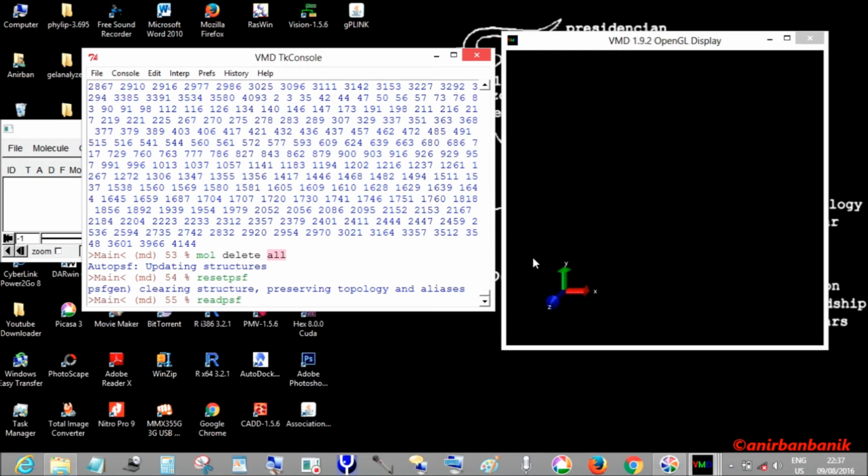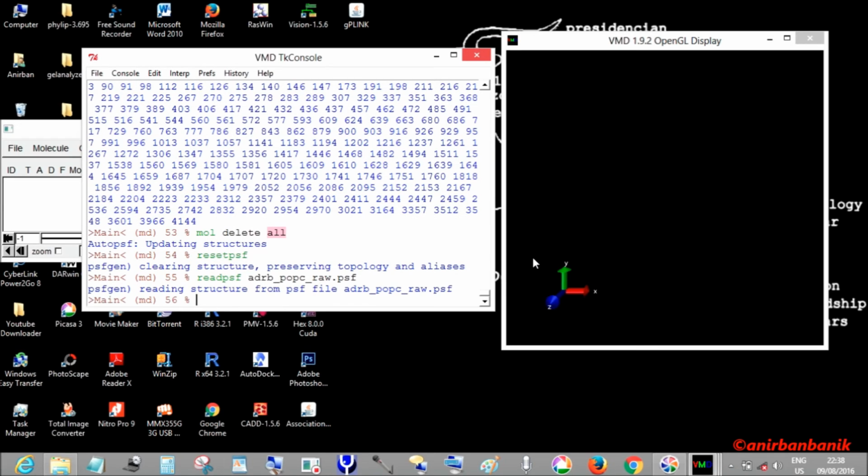So read PSF space ADRB underscore POPC underscore raw. So this is the raw file .psf. Enter. And then coord pdb to load the pdb file on top of the PSF file as we did before. ADRB POPC raw .pdb.